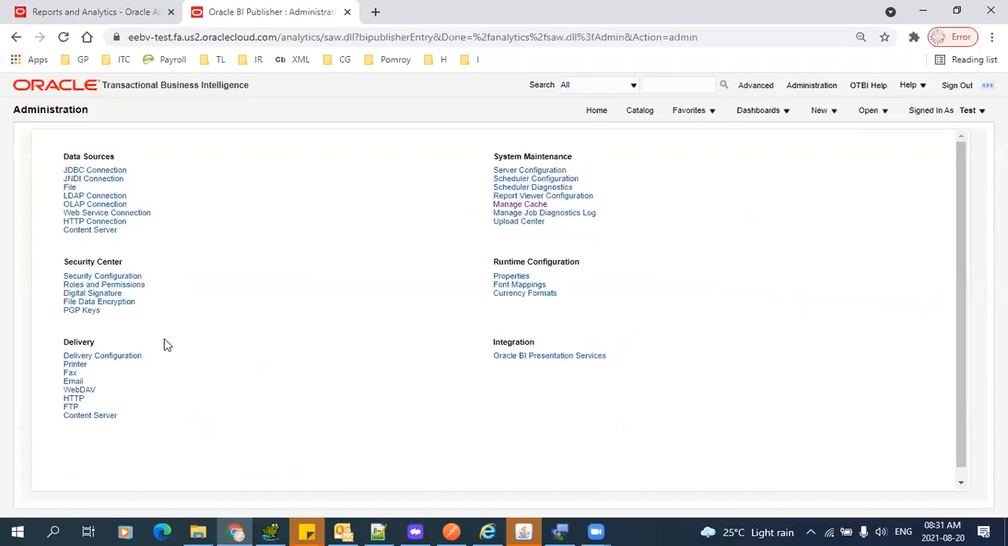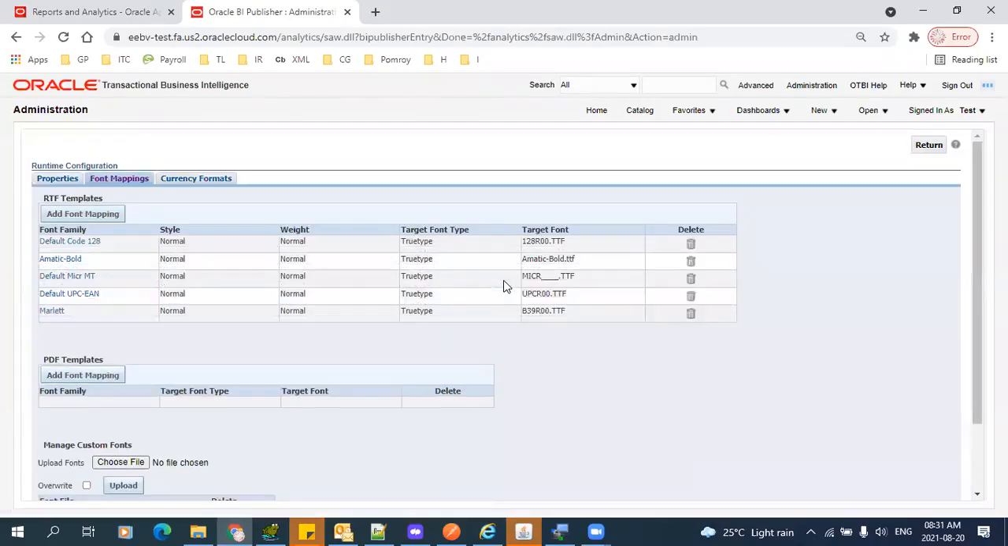So here, this is runtime configuration: properties, font mappings, currency formats, especially when you are working with check templates. When you are working with bank check templates, we can see the MICR fonts. In general, if you see any bank check, at the bottom you can see some different fonts. The digits are shown in a different format. Those we call MICR font. The MICR font is applied on those digits.